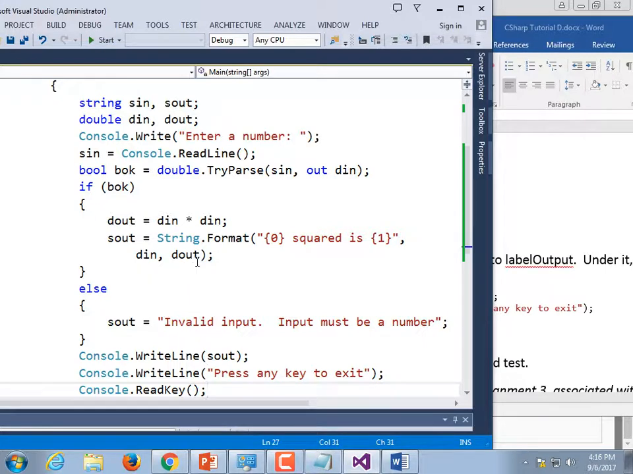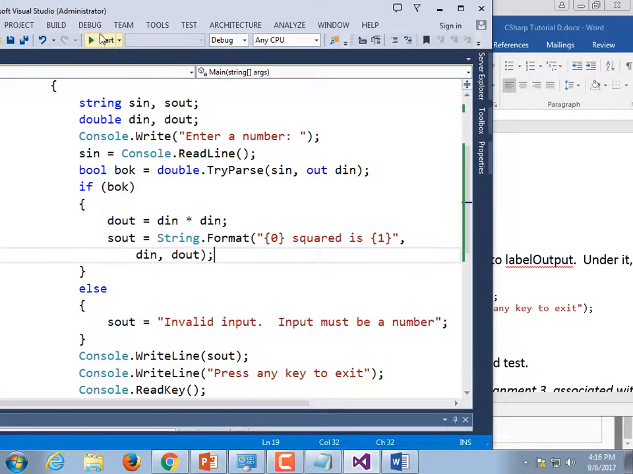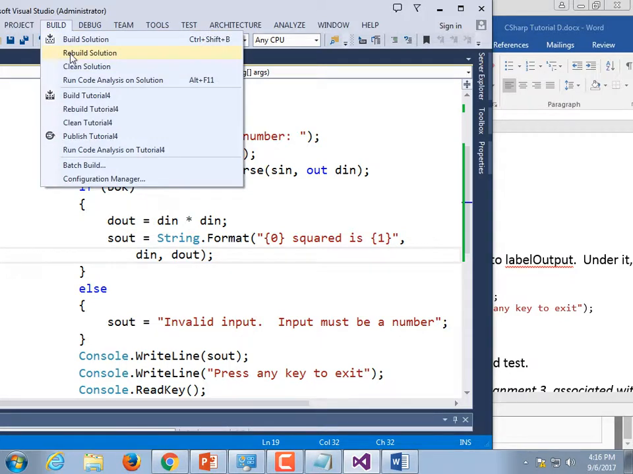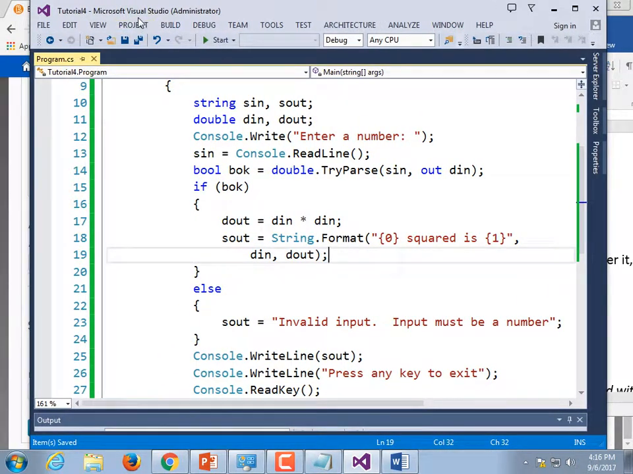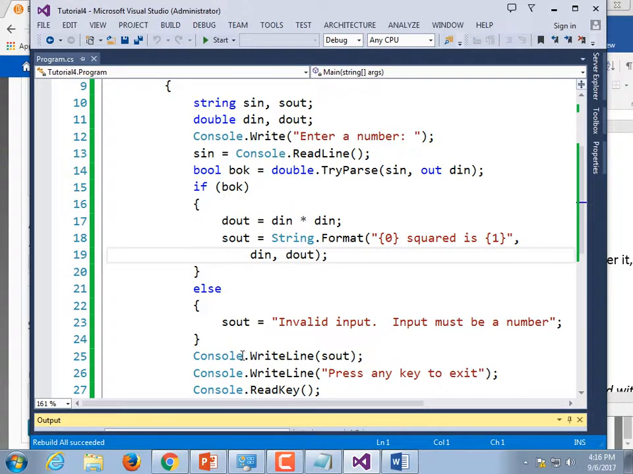Okay, so that's our entire application, and amazingly, it still fit all on one screen. It's all part of the main method here. Let's build it and see if it works. Debug, I'm going to scroll this back over now. Debug, rebuild solution, rebuild all succeeded, run it.